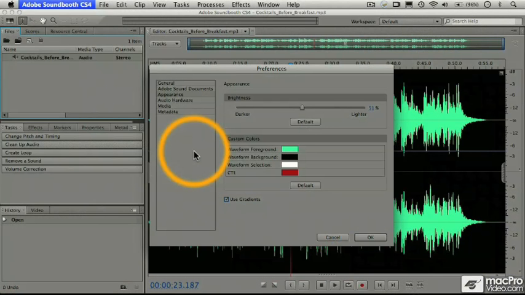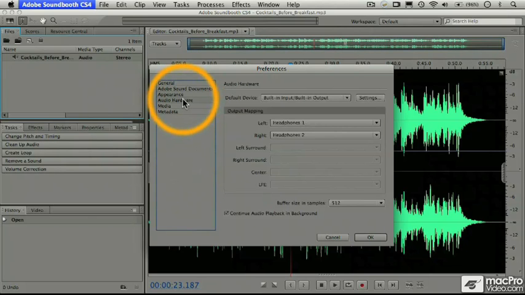Next, let's take a look at the audio hardware preferences, things you'll need to know before you can record and play back audio. This is an important setting that you will want to take a look at to allow Soundbooth to use whatever it is that you are using for your audio hardware.